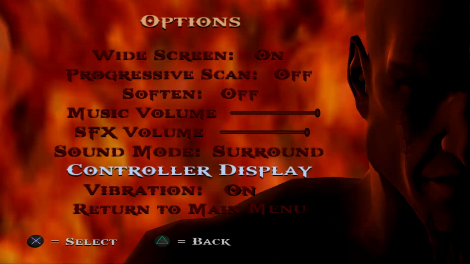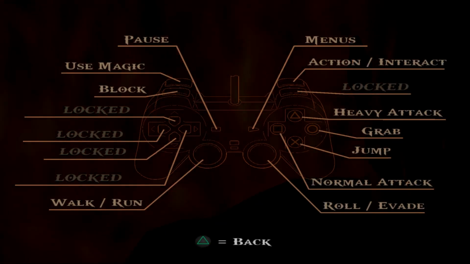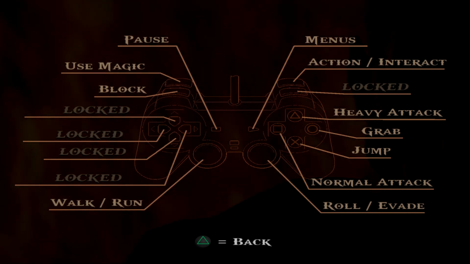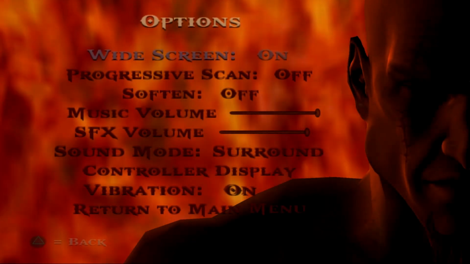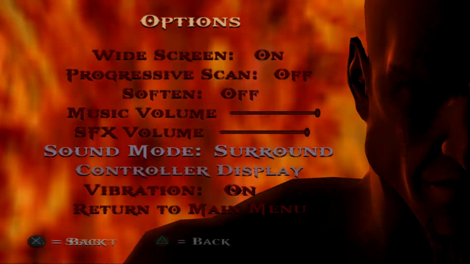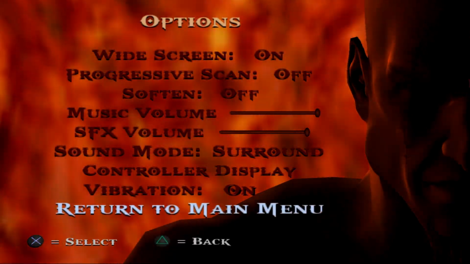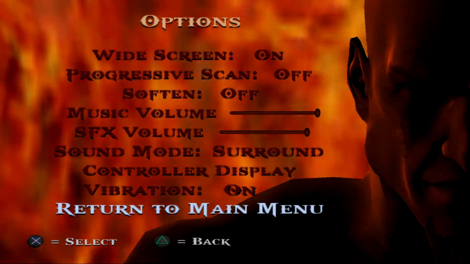Here's the control display. We'll go over this as I stated in the gameplay video. But these are what the controls look like if you want to take a screenshot for your own information. And that's roughly it. Not much more to discuss here on the options. I just wanted to give you a visual representation of what they look like.